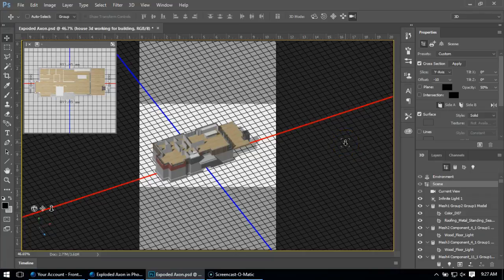Hello class, this is Professor Tweed going over exploded axons for plans, which is an interesting technique. In the previous video, we looked at how to change the perspective into orthographic view and set our plane to get a plan view.